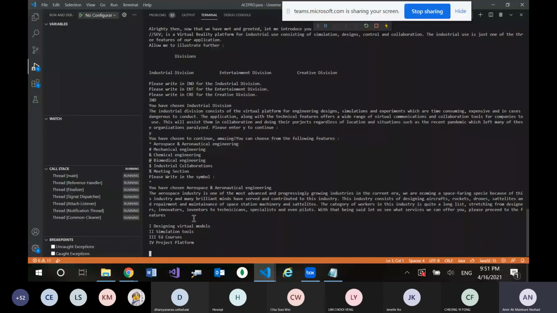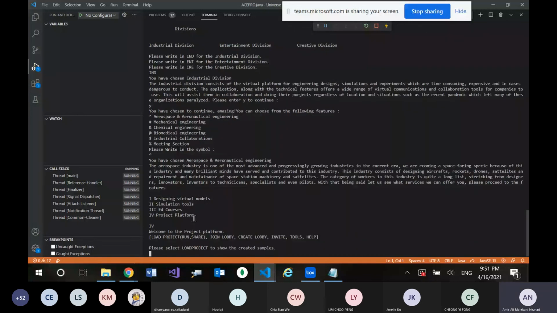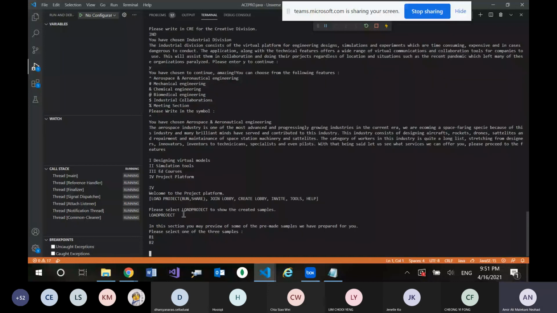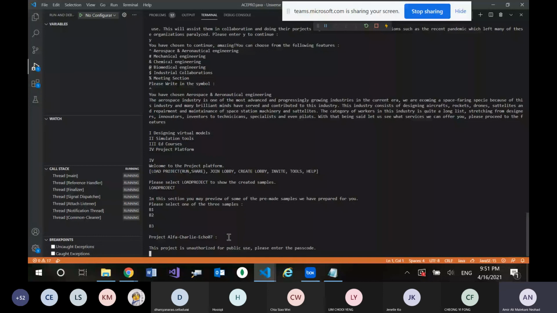Goes in. You can use, I don't know, would you like to use, let's say, IB. So here you have this, probably see, like same as here. Run, share, join lobby, whatever. Okay. So you input load project. It will show this number of samples. Okay. So let's say B3. It's not in here, but it's a fun thing that you can have. So B3 is this special thing, secret, like an Easter egg inside the system.